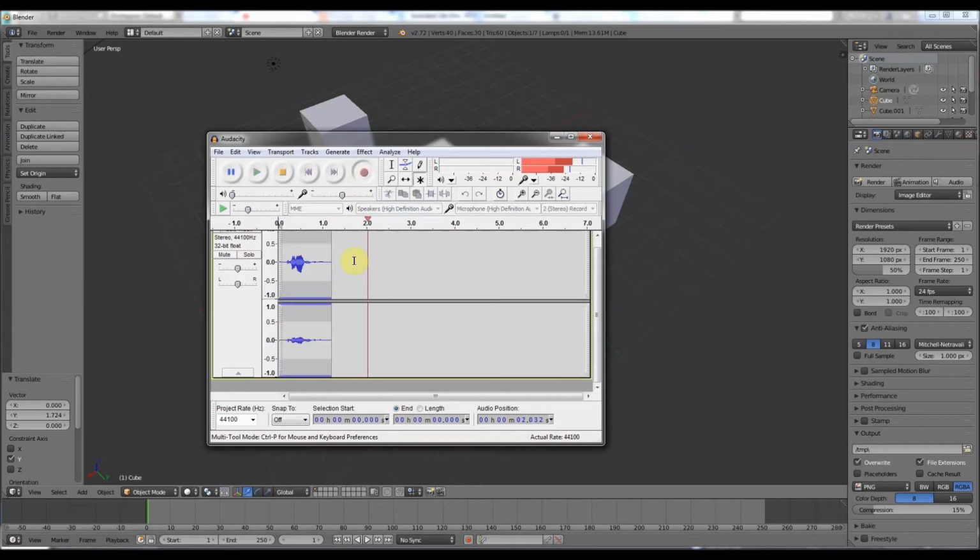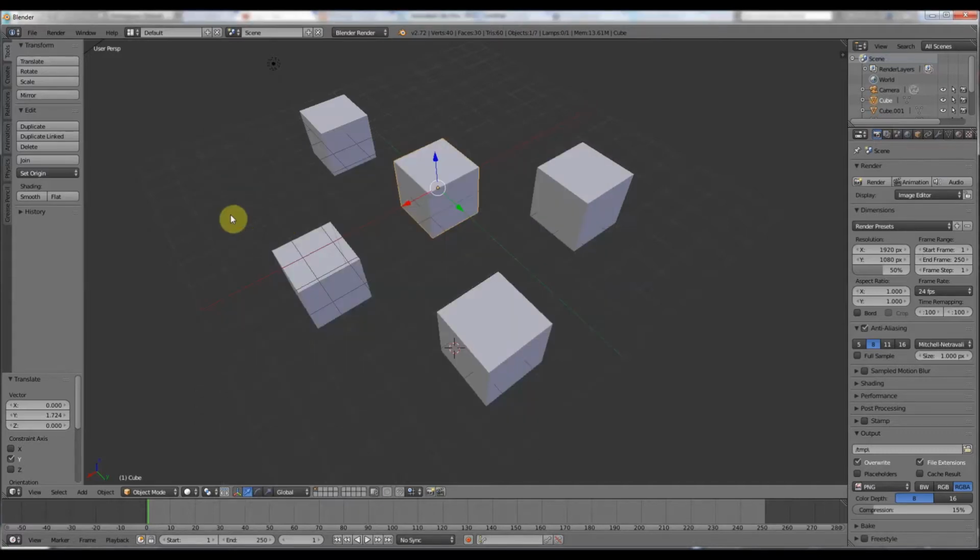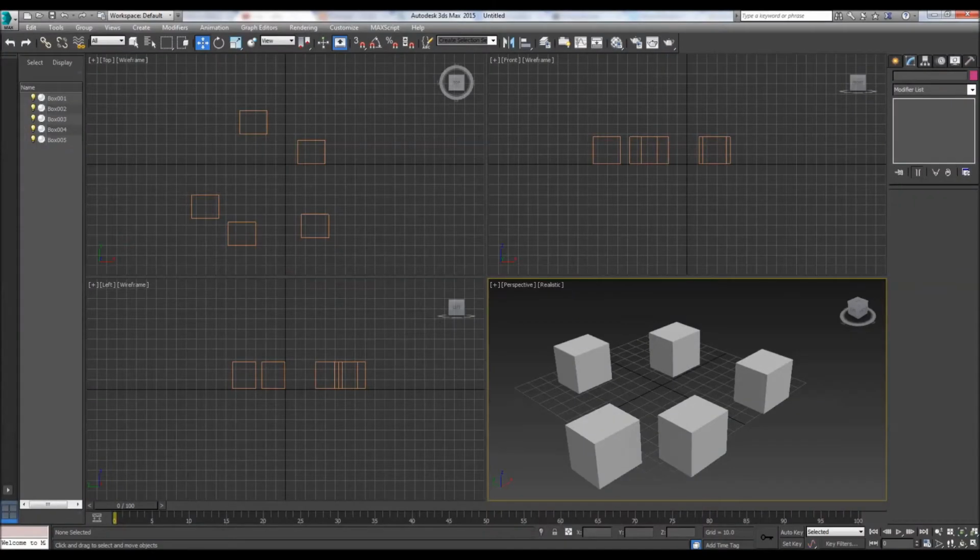Test, test, test. Hi, just a quick comparison today between Blender and 3D Studio Max.